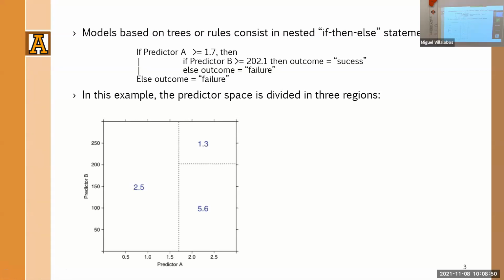Now, this example is essentially putting this graphically. We have two predictors, predictor A and predictor B, and we're splitting the space. This will be the sample space, right? This will be the predictor space. In this case, we only have two predictors, so it's a two-dimensional space that we have here. And it's splitting the predictor space in rectangular regions. That's what decision trees do.